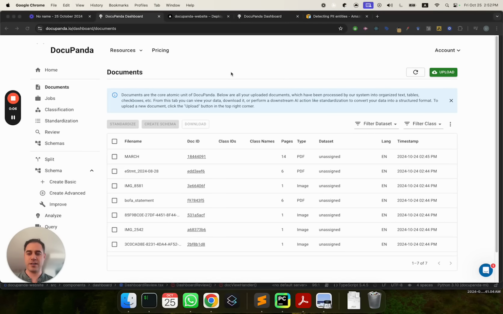We're going to do this short tutorial to see how you can leverage DocuPanda to solve a very neat little problem, and one that costs a lot of money if you use, for example, AWS, and doesn't work nearly as well. So let's get cracking. Our goal here is to redact personally identifiable information from PDFs. So we call it PII.